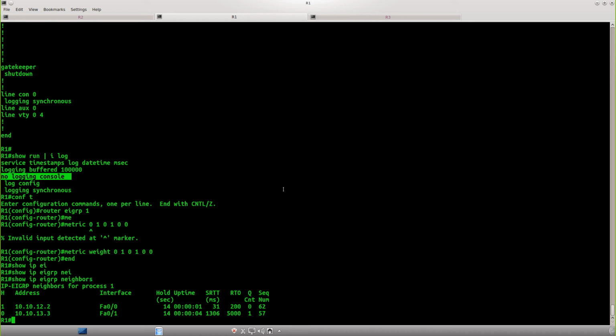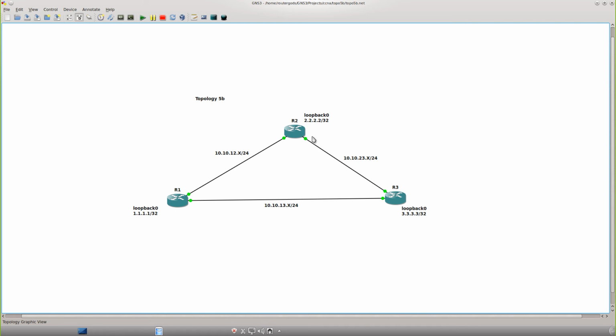Now let's go back to our diagram here. So let's say on R2, you've got your connection out to the internet. You want to tell the rest of your network, hey, come to me if you have any traffic that's not known by anyone else in the network. So basically, if you want to go to Google, go to me. If you want to go to YouTube, come to me.